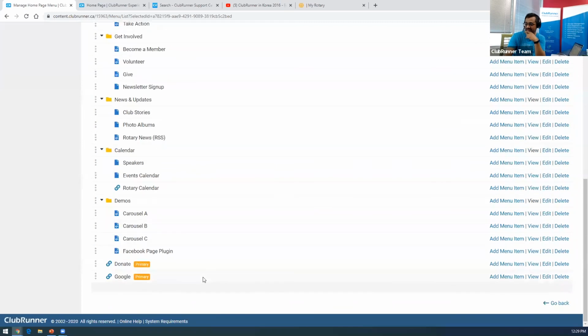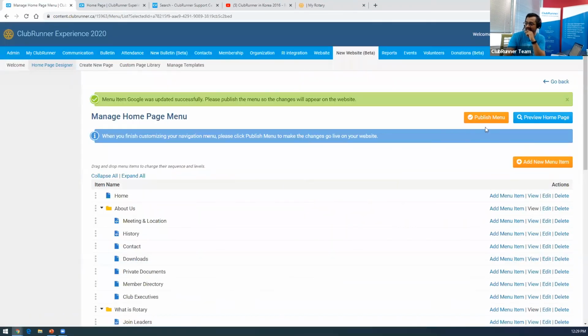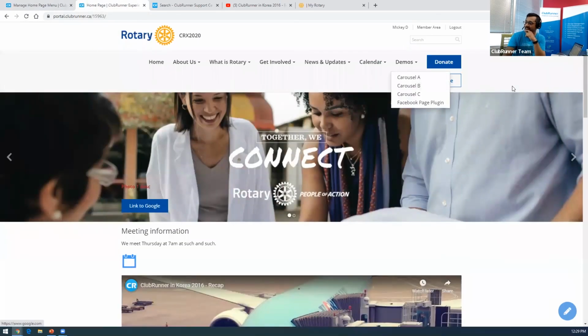And very quickly, since I know we're running out of time a little bit, I'm going to click on edit and I'm going to make it a secondary button, click save. And then I'm going to click here, publish menu. Okay, and you can see what a secondary button looks like. So you have 2 different styles to make the button more prominent. This is a secondary button right here.